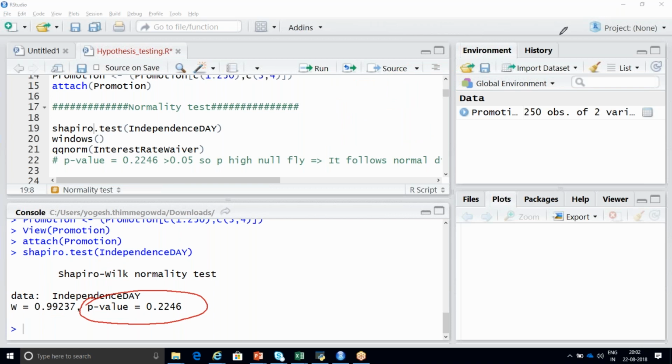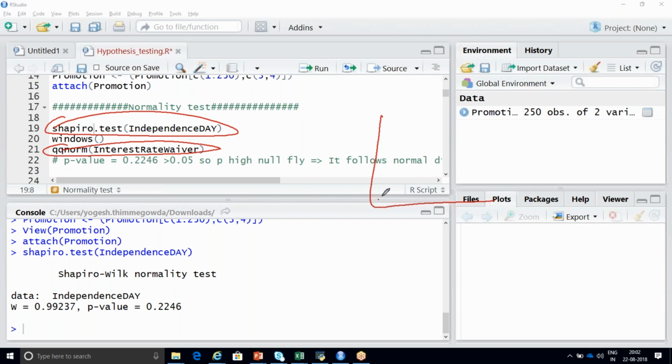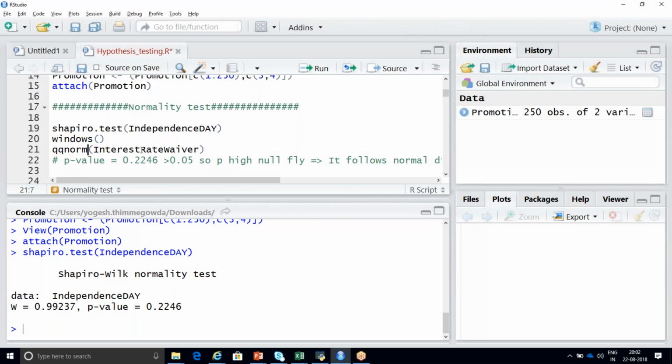Yogesh, regarding the 19th and 21st lines, either I can determine using QQ norm, or I can go with the Shapiro test. Actually, you should go with respect to line number 19 only. But this is an additional line I've written in case you want to check like this also. It is a graphical representation. You can cross verify whether your data is following normal distribution or not. This is not included as a part of your hypothesis. Just for cross verification, you can run this.